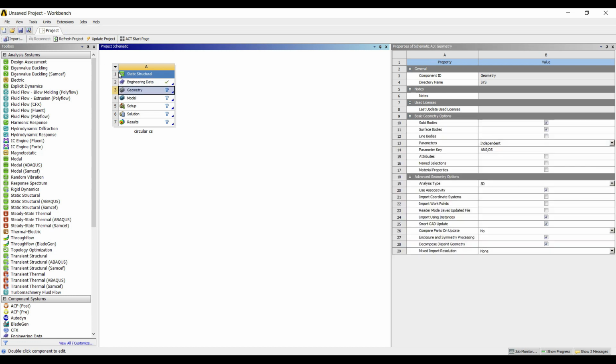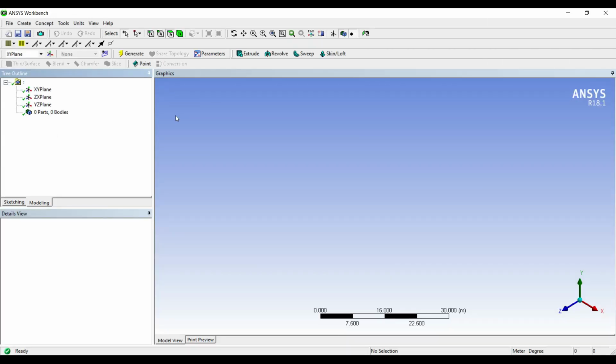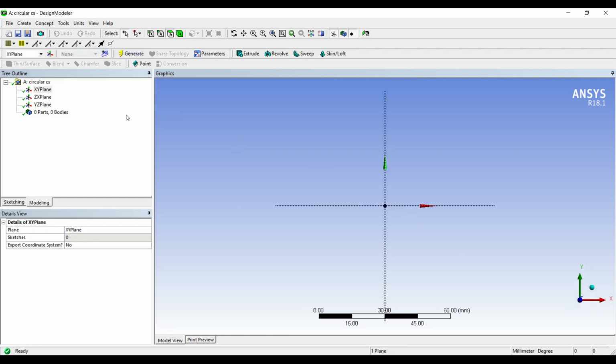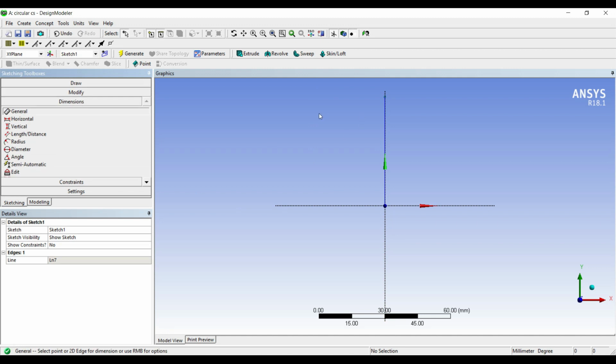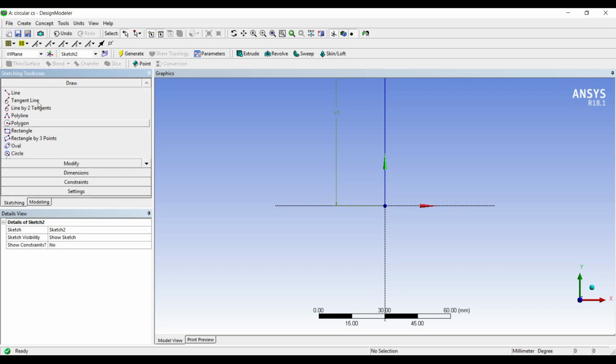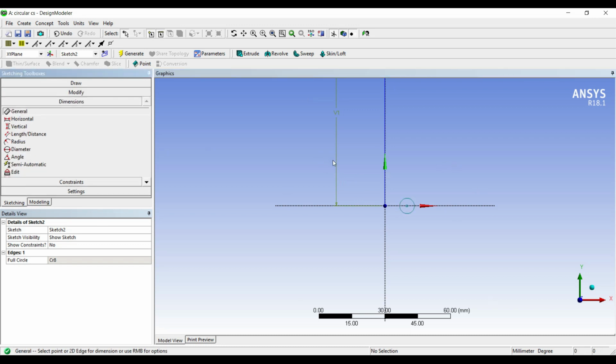Now I'll go to geometry, right click, new design modeler geometry. I'll go to units, millimeter, XY, look at. I'll go to sketching. I'll first draw a line, dimension 70. I'll create a new sketch. I'll go to sketch 2. I'll draw a circle. I'll give it some dimension.